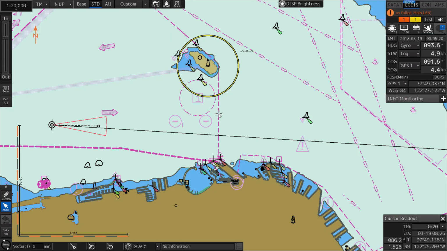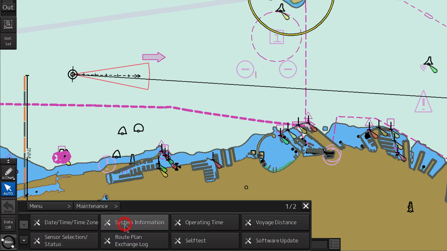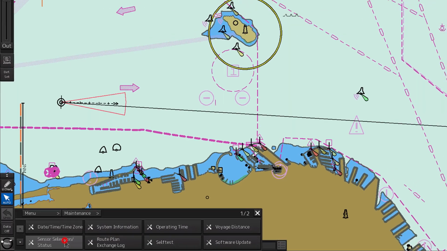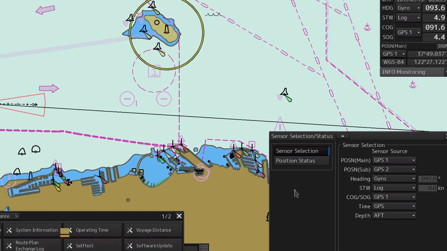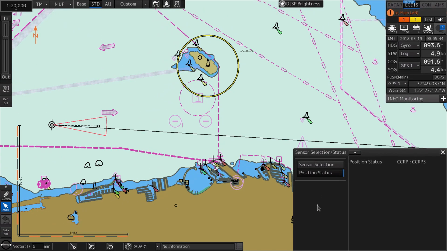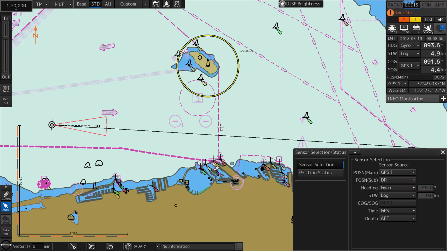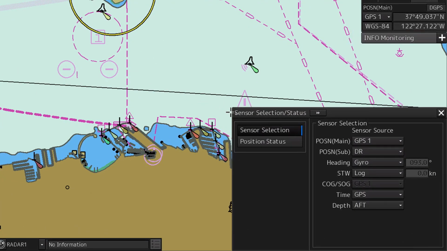Overview sensor selection. To access the sensor overview, click on the Menu button. Open the Maintenance menu and select the sensor selection status. The pre-selected sensor selection dialog box displays the sensor name and its current source. To verify which CCRP the position refers to, select Position Status in the classification pane. Select Secondary Position Source. To change the secondary position source, expand the Position sub-drop-down menu, and select the desired source.